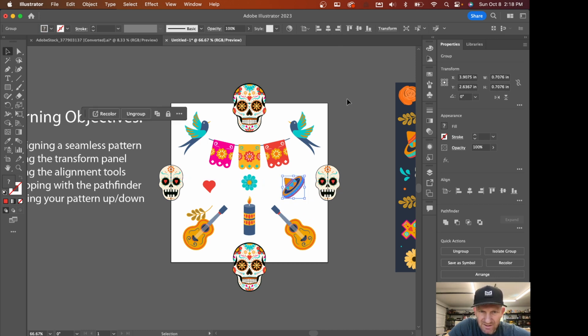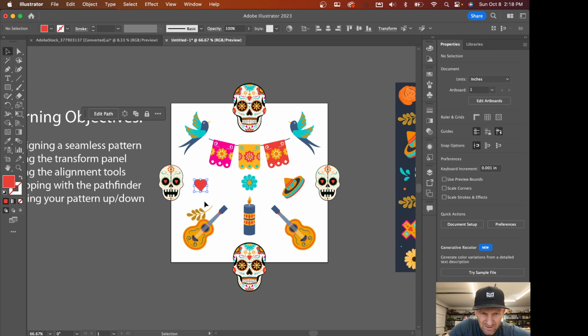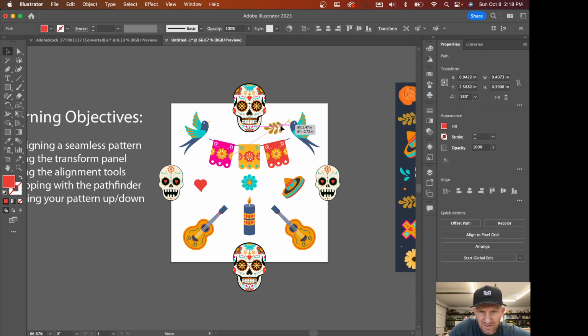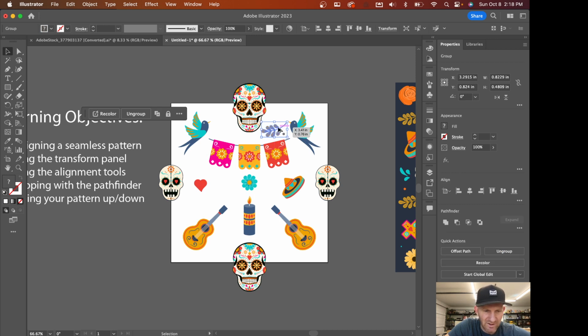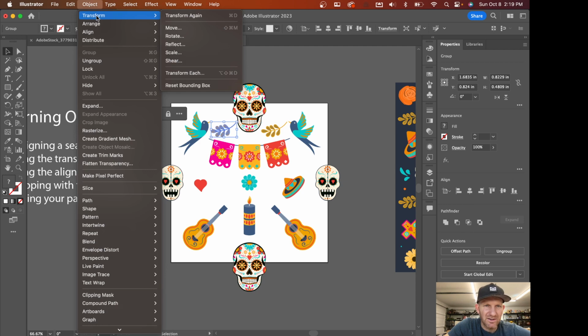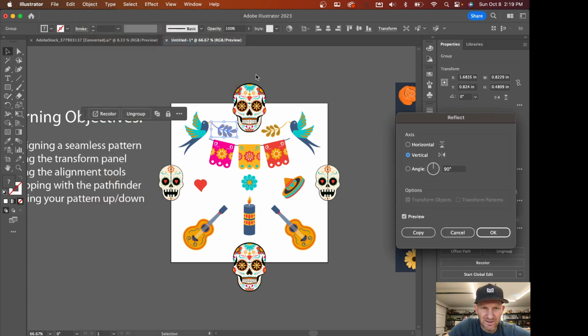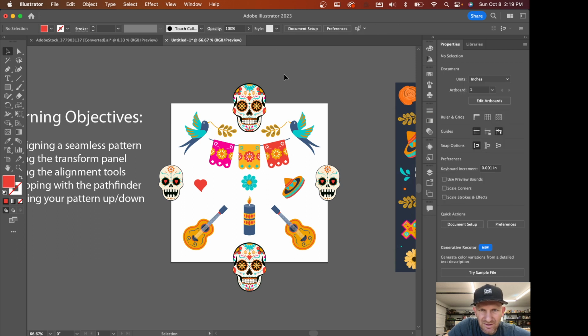So now that I've got these items kind of balanced around, maybe I'll do one last move here. Option, drag. Object, Transform, Reflect. Hit OK. That looks pretty well balanced. So you can kind of see the layout I've created here, trying to work with symmetry and placement of these objects.